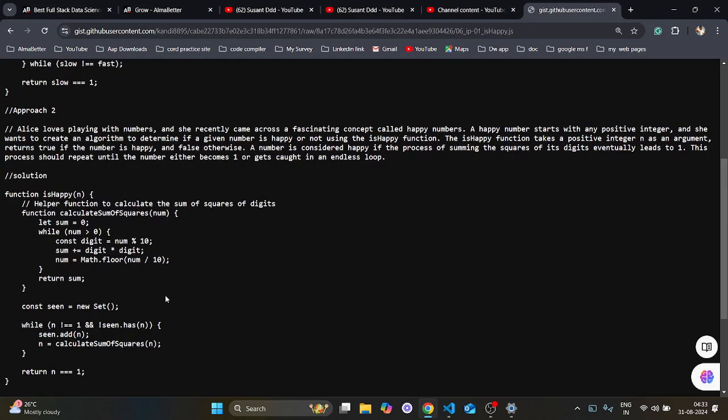The helper function calculates the sum of squares. It computes the sum of the squares of each digit. Using the set, initialize an empty set called seen to track the numbers encountered. While n is not 1 and has not been seen before, add the current number to the set. Update n to the sum of squares of its digits using calculate sum of squares.